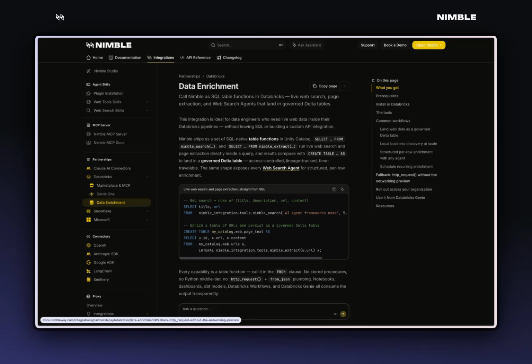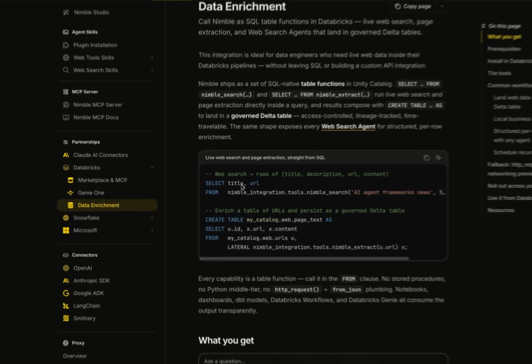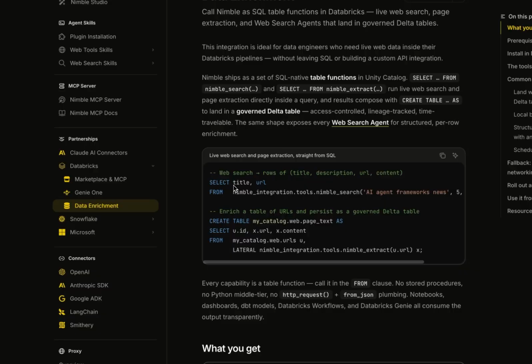Nimble and Databricks can integrate in a number of really interesting ways. Today, we're going to be looking up how to integrate Nimble through UDTF with Databricks. And this is an incredible integration, and it's really, really useful for all kinds of data engineers because it basically allows us to query the live web just like we would a database.